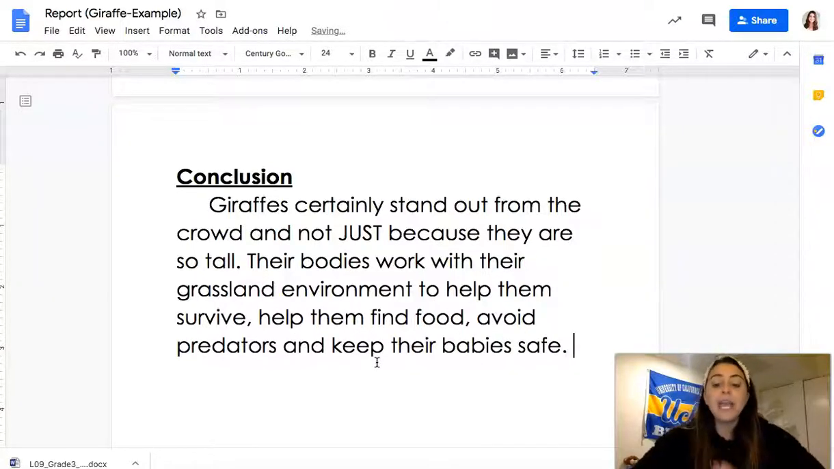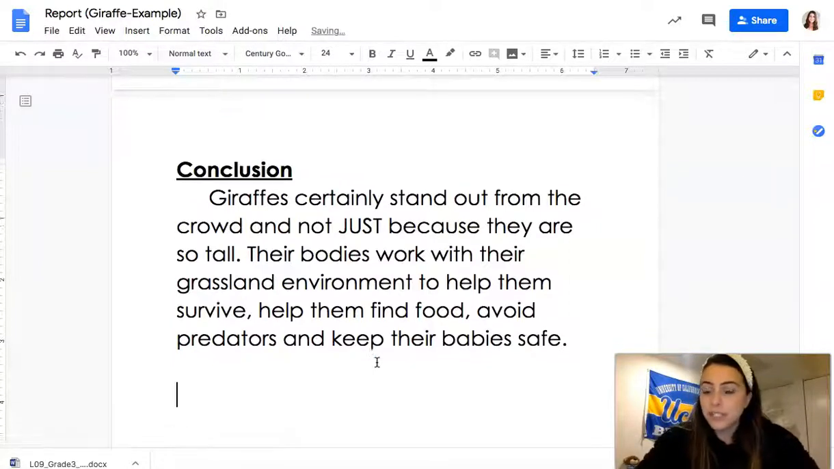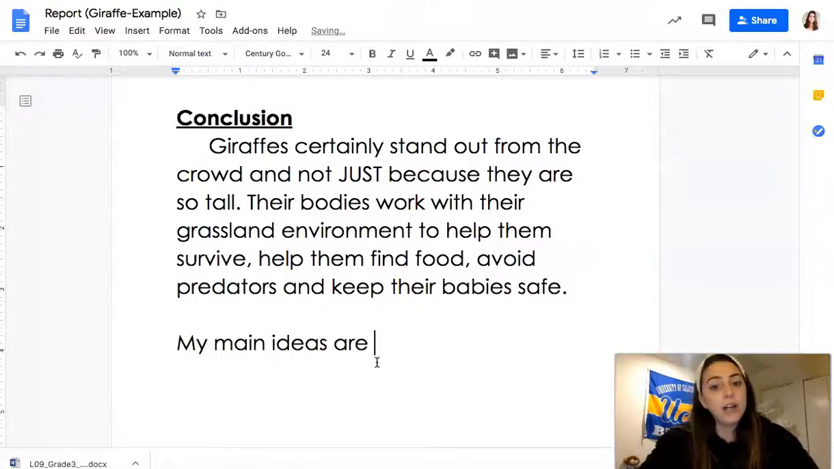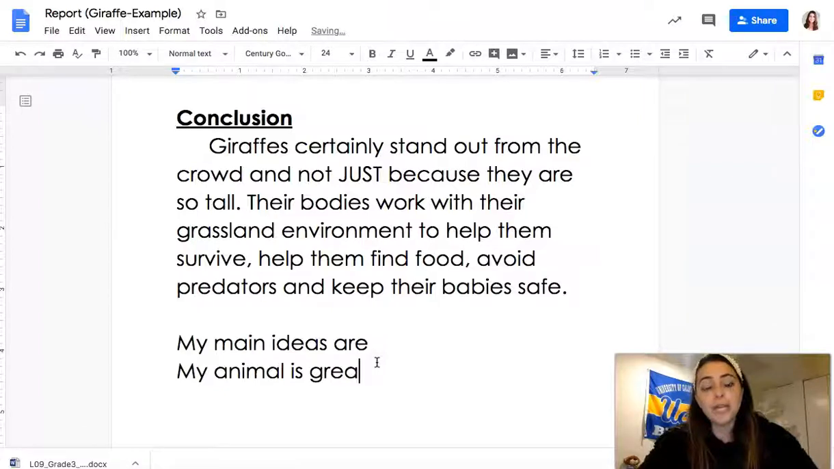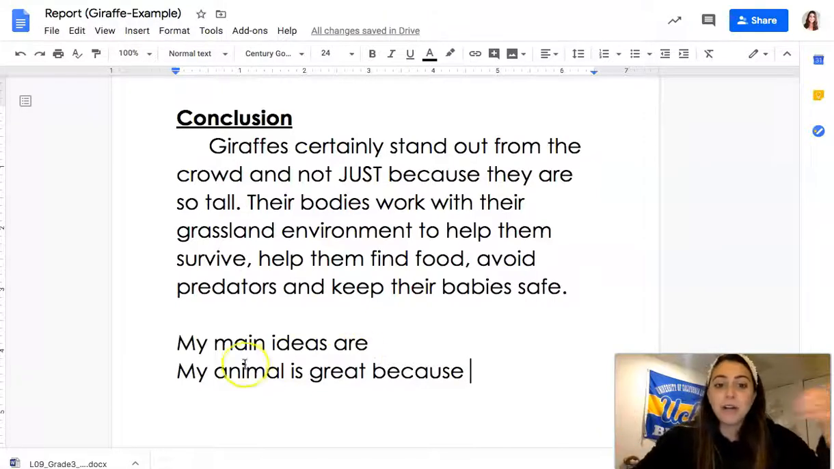Oh, I feel like that really hit my main ideas while also not saying, like, my main ideas are, right? Because that's not a great way of writing. Is that interesting to read? Not really. So please avoid writing stuff like this. My main ideas are, or my animal is great because, right? Because you don't need to say my animal is great. Just tell me why they're great, right? Or just tell me their main ideas. You don't need to say my main ideas are, okay?